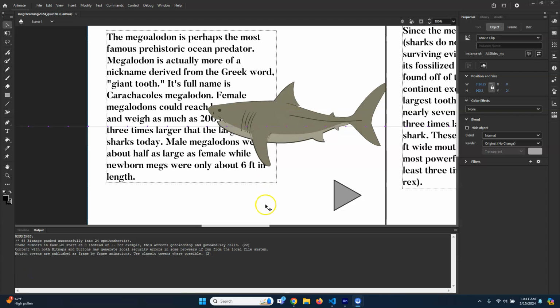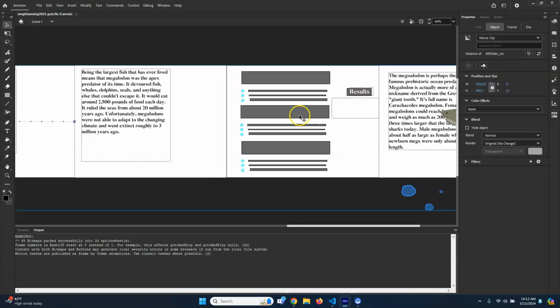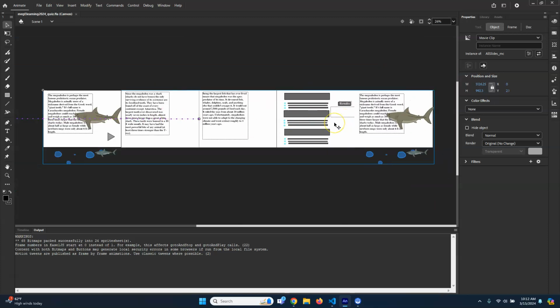All right, so now that we have the quiz working, what I want to be able to do is just be able to reset the results. So that way when you click, the results go back to nothing. Okay, so that's what I want to have happen. Now, in order for us to do that, we have to do that through code.